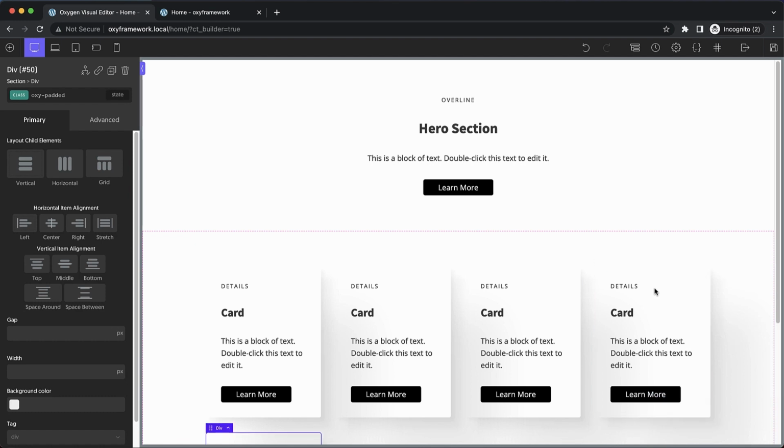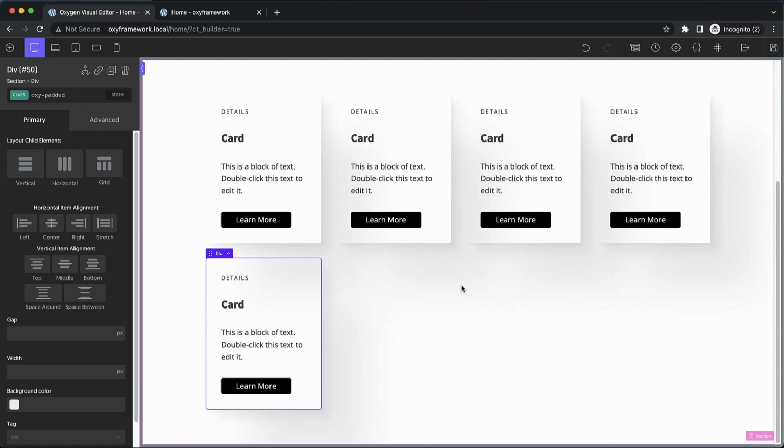Now it's only going to have about 4 at the container width that I have set for my Oxygen install. So you might have to adjust that grid minimum size if you want more cards or less, depending on your container width. So let's go ahead and get rid of that.